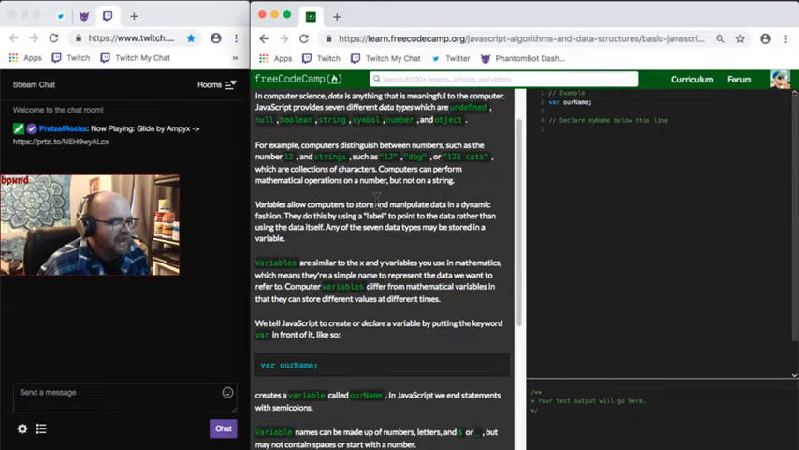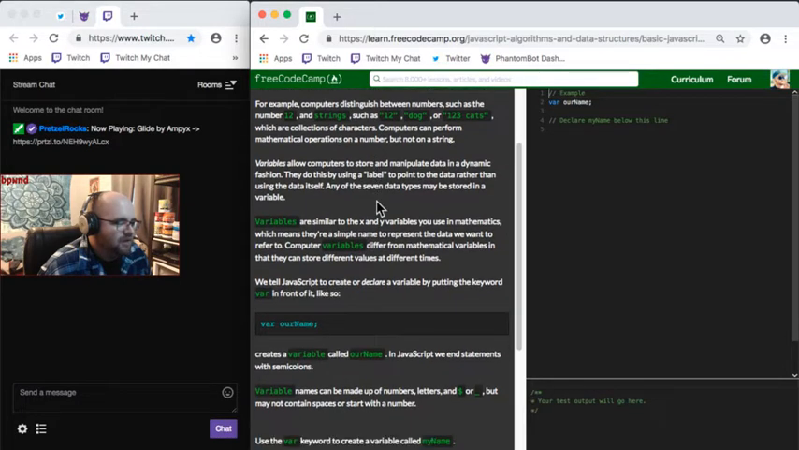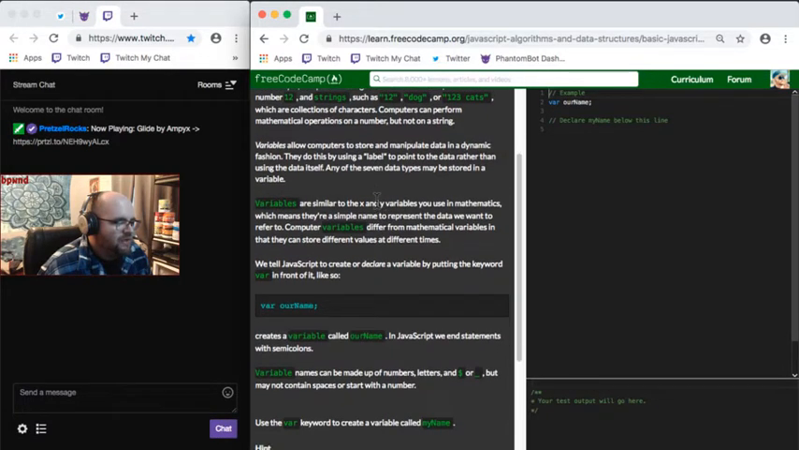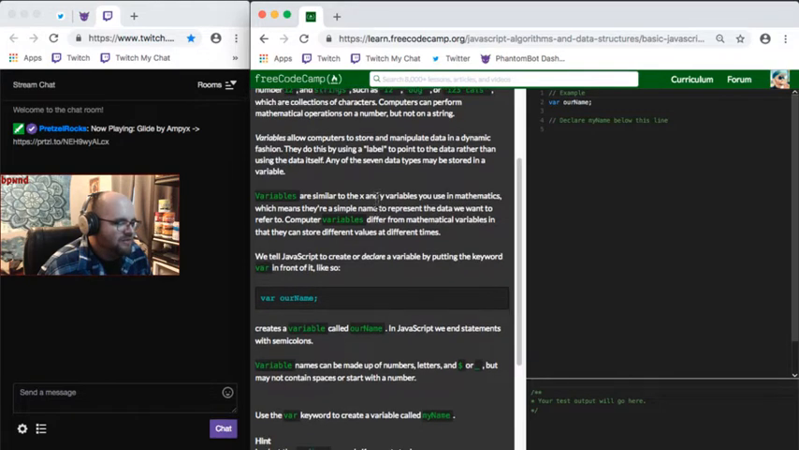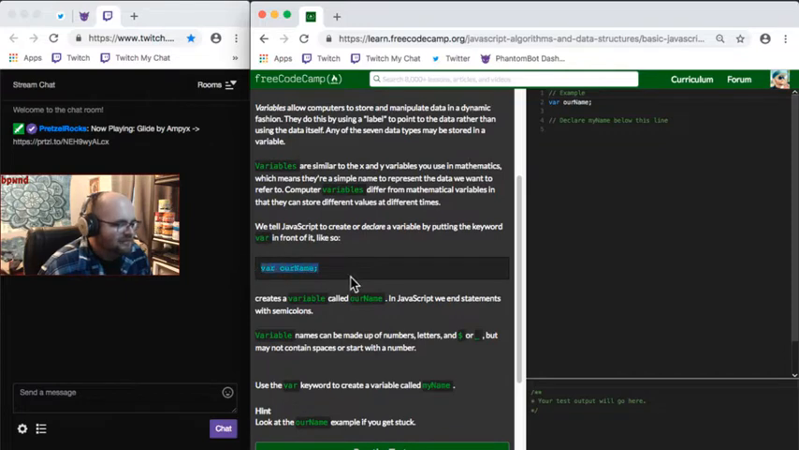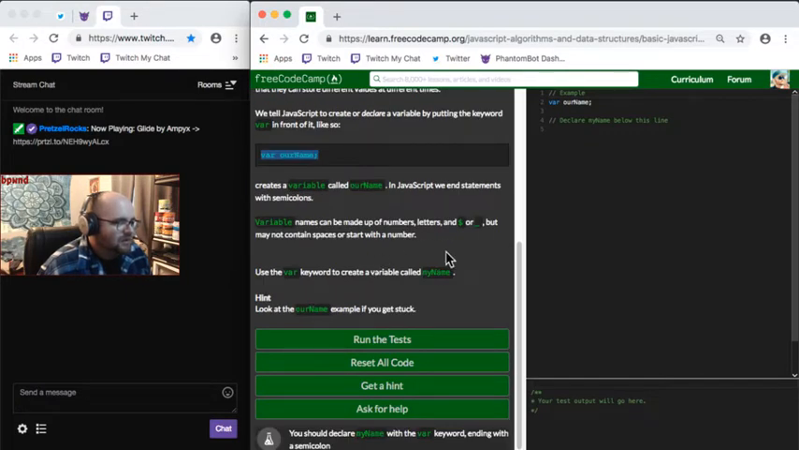Variables are similar to the x and y variables you use in mathematics, which means they are simple. They're a simple name to represent the data we want to refer to. Computer variables differ from mathematical variables in that they can store different values at different times. We tell JavaScript to create or declare a variable by putting the keyword var in front of it, like so. This creates a variable named ourName. In JavaScript, we end statements with semicolons.